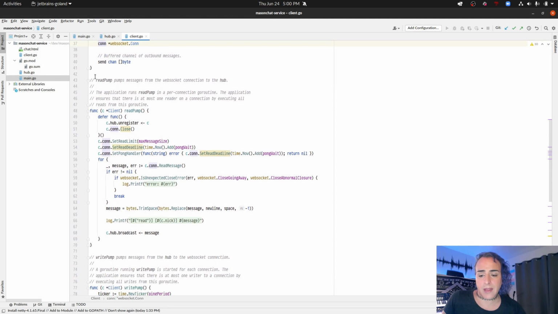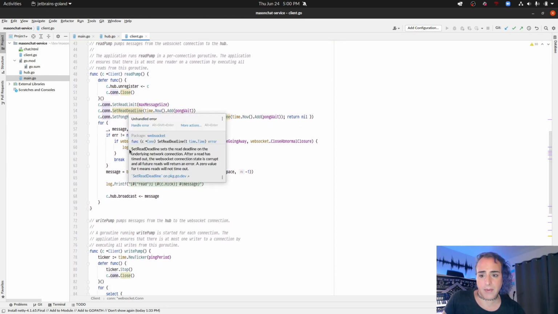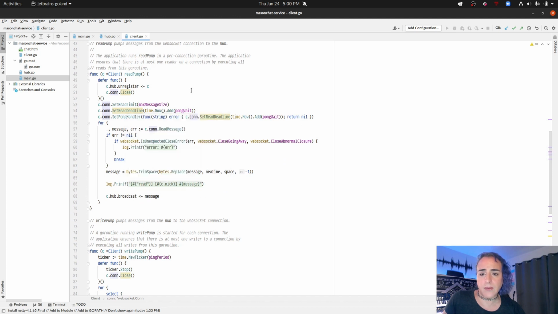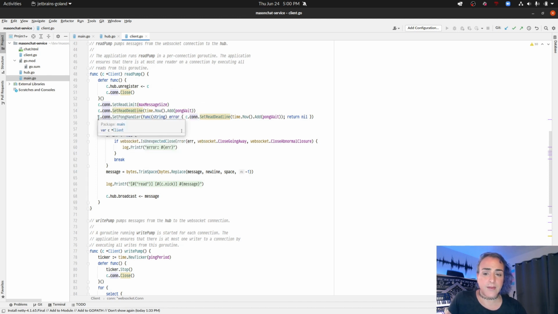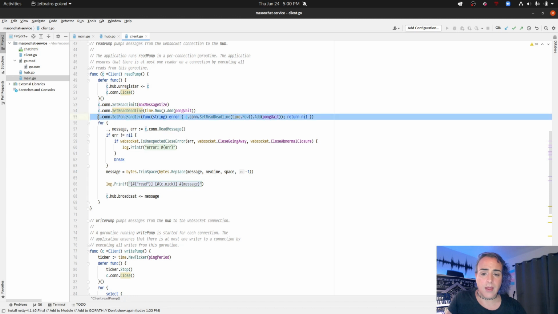We have a couple of things here. We have a couple of Go routines. One is read pump and one is write pump. Read pump is going to read in messages from the WebSocket and route them appropriately. And it's also going to handle pongs.